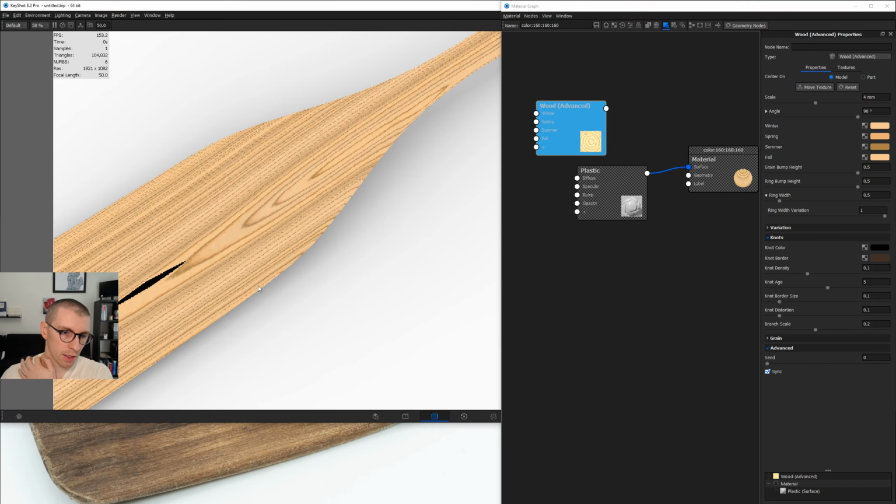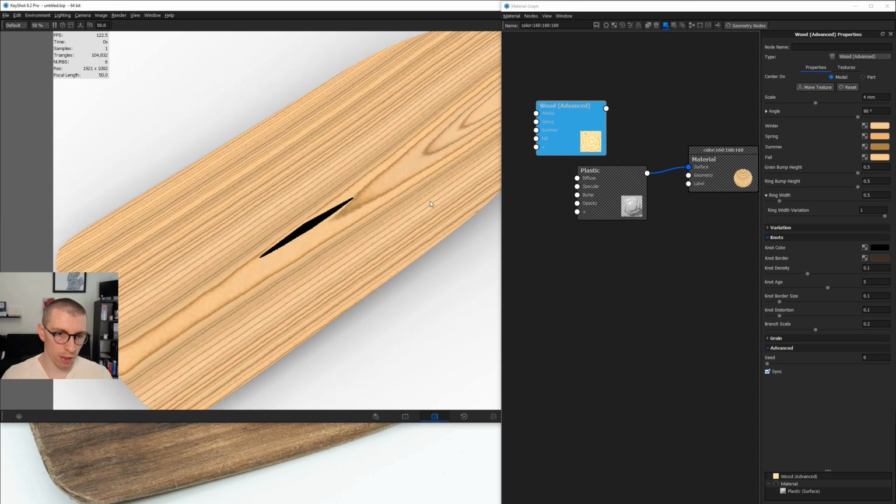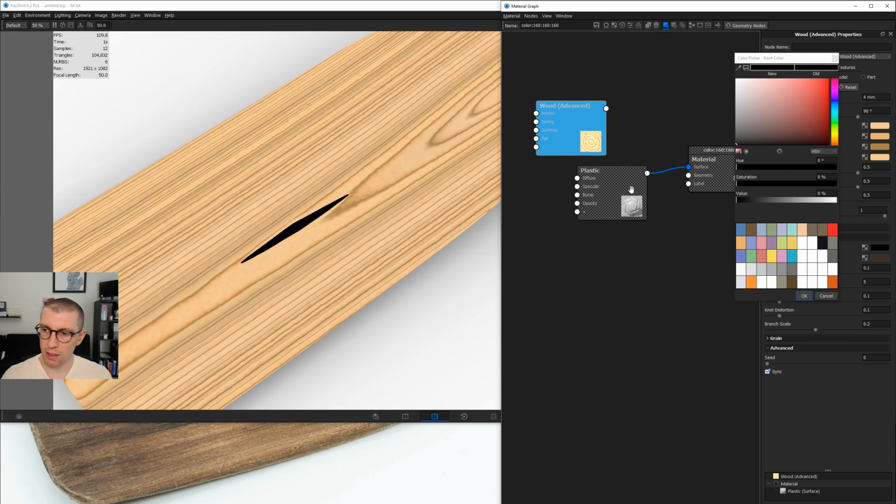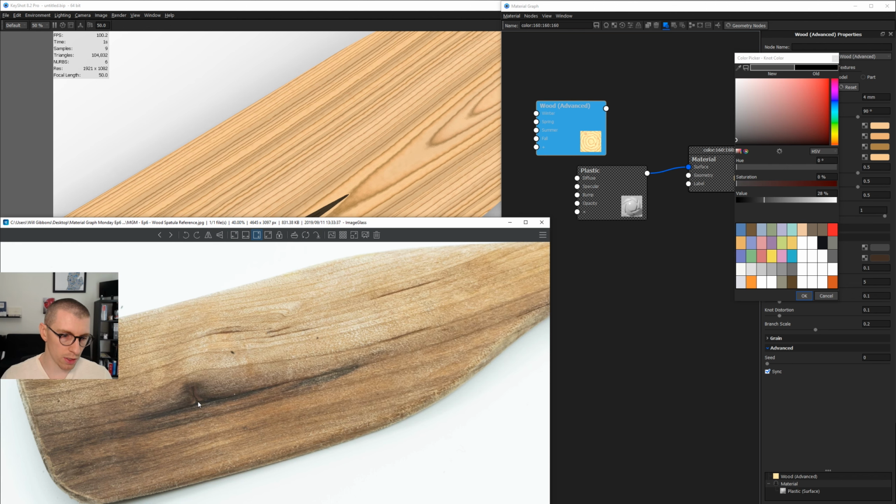So we have our knot. Now let's go ahead and shape it a little bit. If we zoom in, it's just black. Let's take it a little bit lighter than black. And we see there is some grain in there, which is cool. So let's bring it down pretty dark though, because our reference is very, very dark. Let's just go by visual.